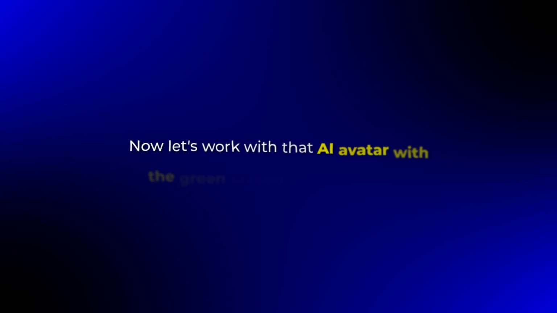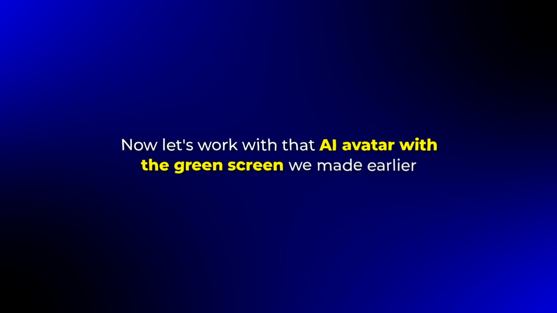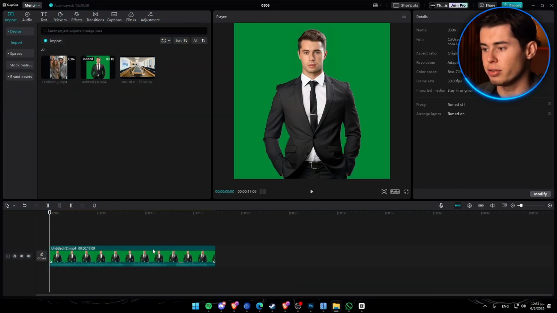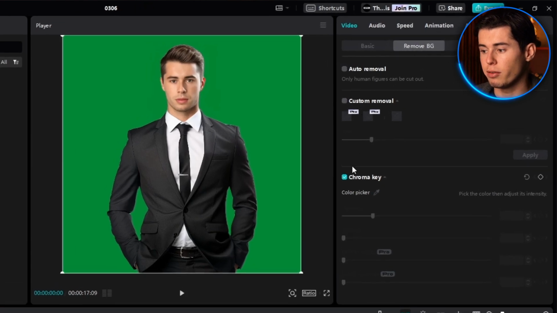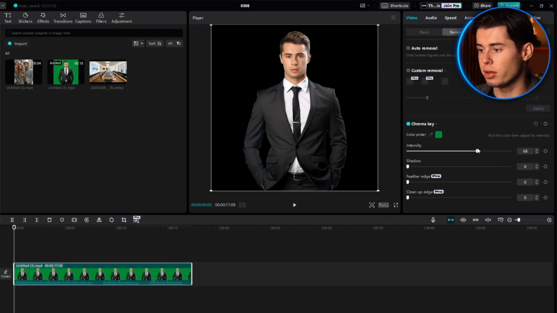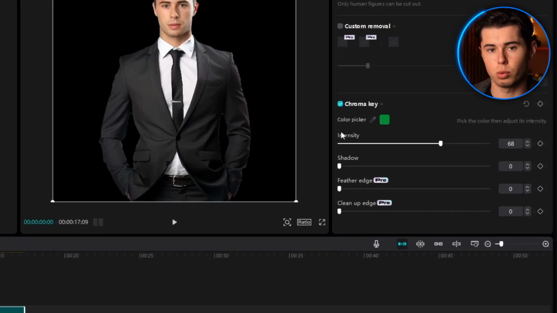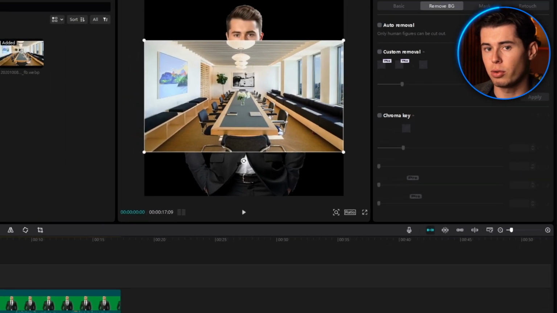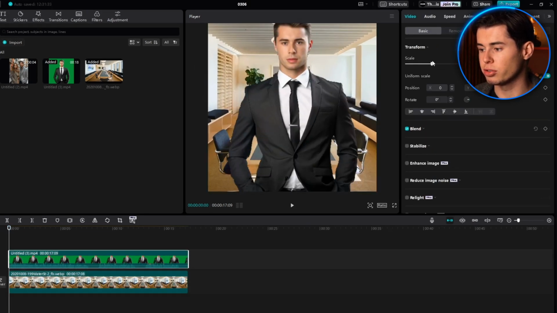As you can see, this looks pretty good. Now let's work with that AI avatar with the green screen we made earlier. To remove the green screen, simply click on the clip, go to background remove, and select chroma key. CapCut automatically detects the green color once you click to it, and you can adjust the intensity with this slider right here. As you can see, perfect removal with just a few clicks.